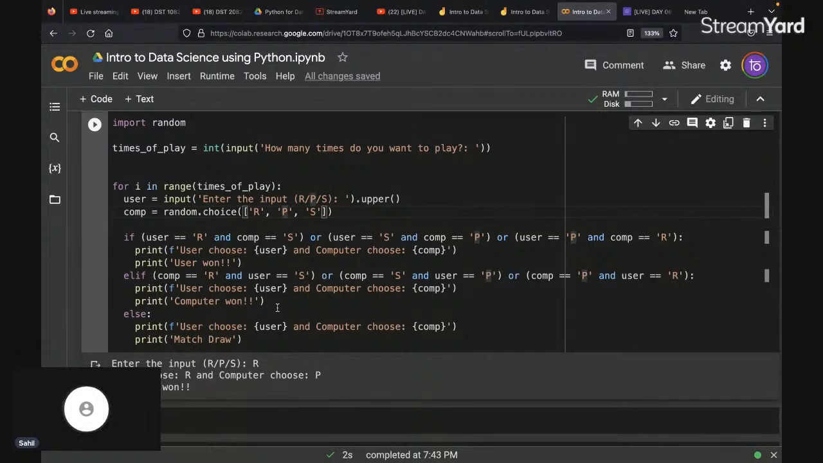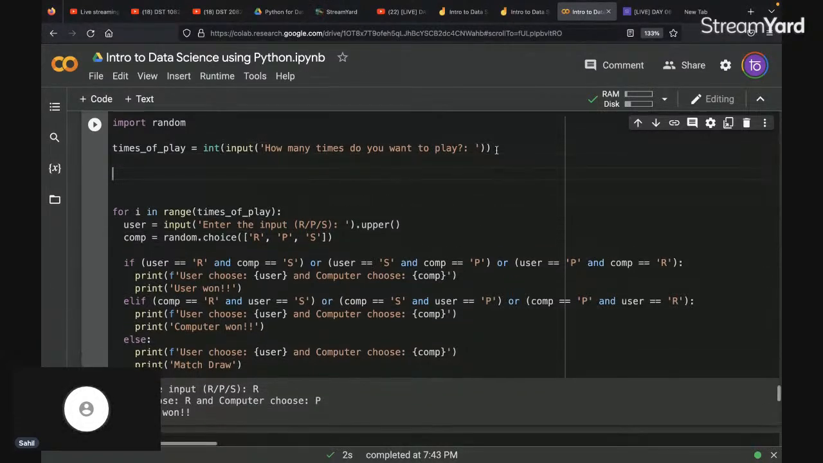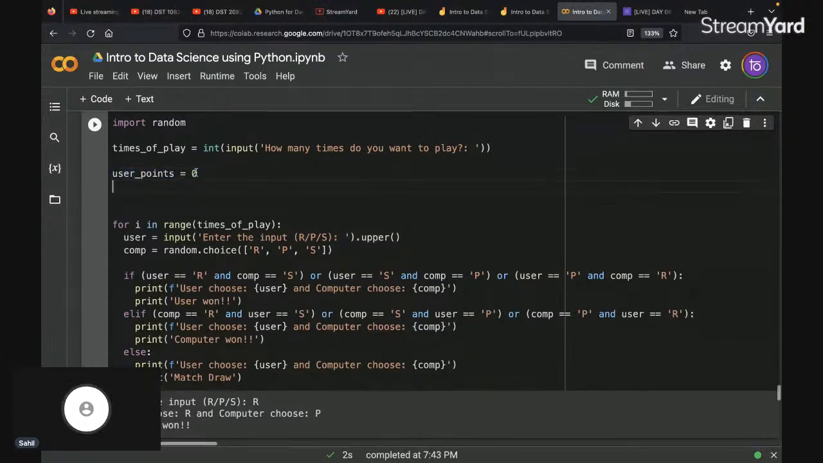I also have to calculate the point. So I'm going to create two more variables over here. That is user_points, where I'm going to store all the user points, and initially it is 0, right? Copy this, and then we have the computer points.